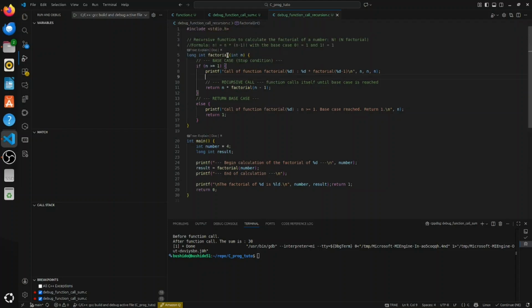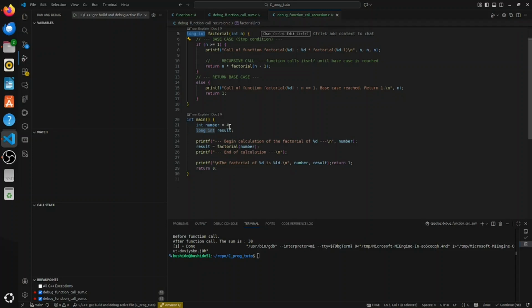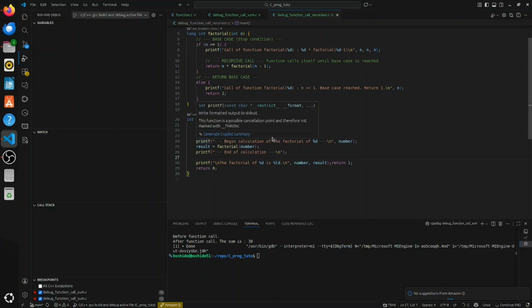Factorial is a function that will grow very quickly. That is why we return a value of the type long int, to avoid an out of bounds error. So in the main function, I declare number for the number to do the factorial, and the result. I say it's better to put 0 each time we have nothing to store, and print begin calculation.